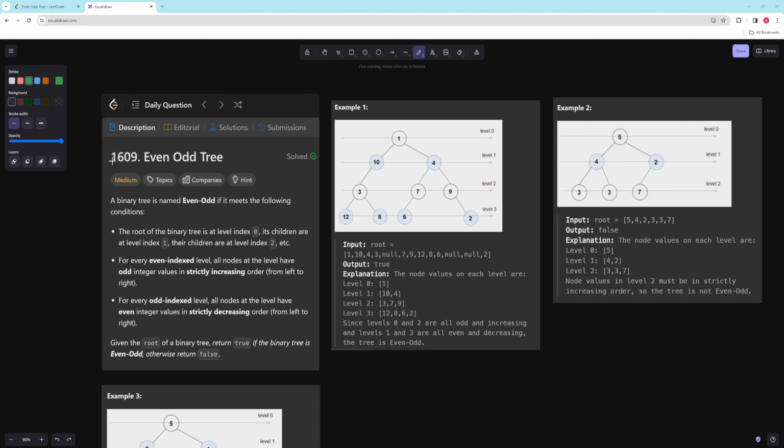In this video we're going to be looking at even odd tree. In this problem you have a tree and all of its nodes are on different levels. So the root starts at level 0, then the next is level 1, level 2, level 3. And for every even level the nodes all have to be odd and increasing. And for every odd level the nodes have to be even and decreasing, left to right.